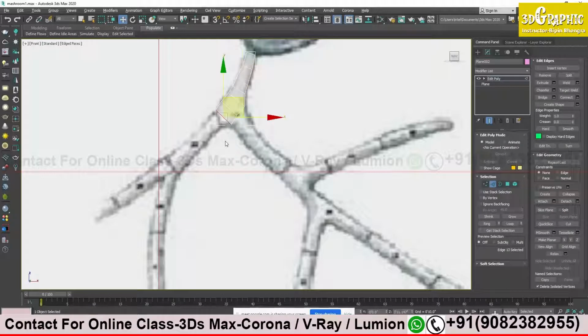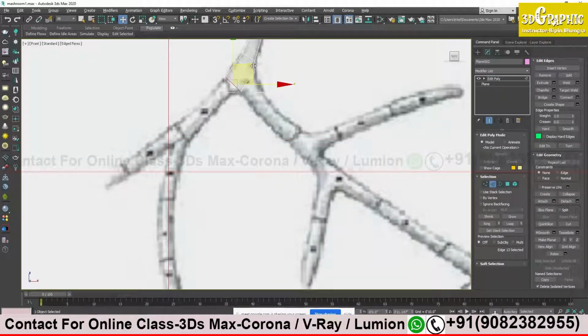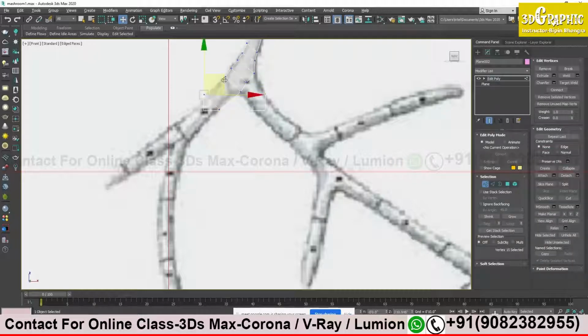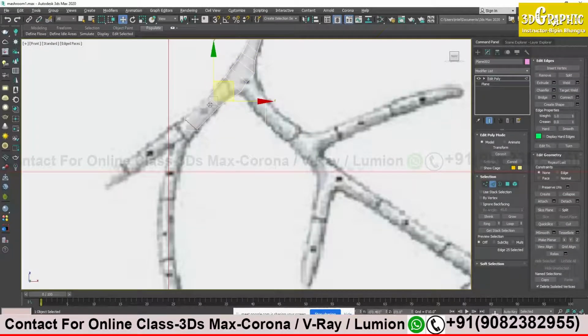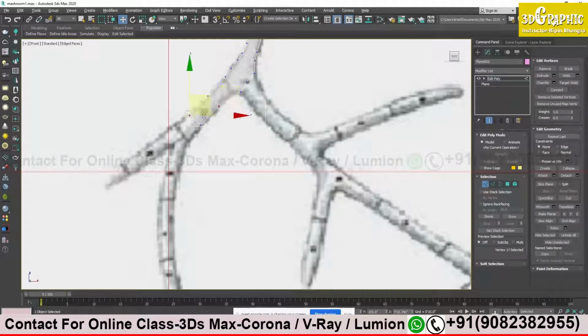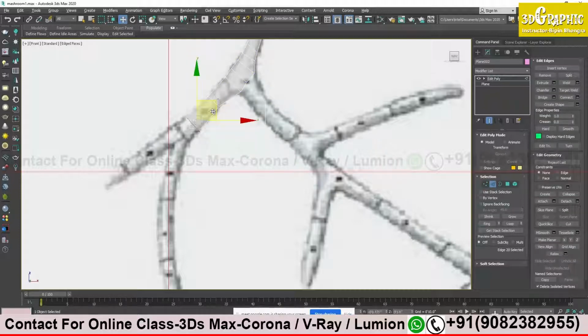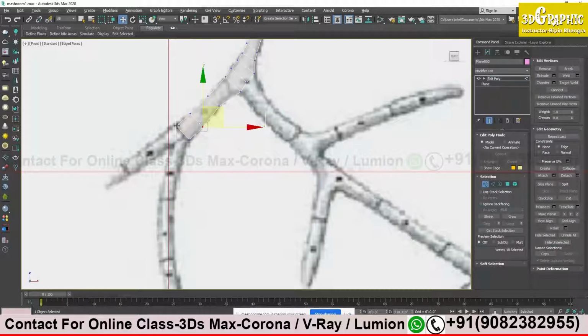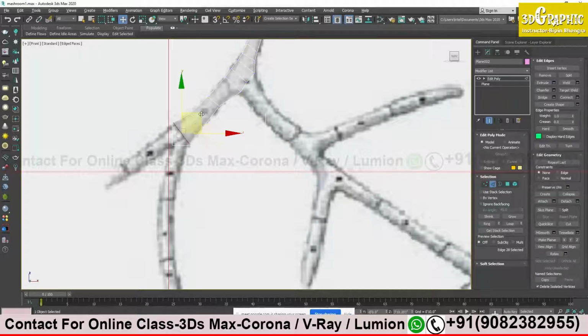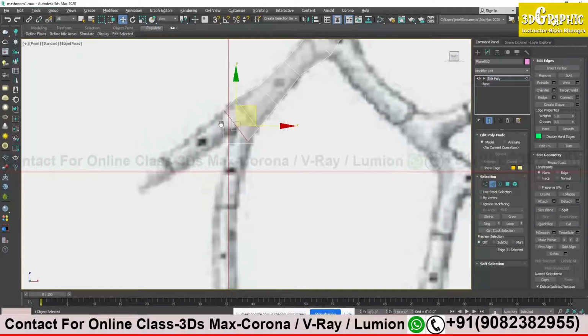Again, I will press 2. Same keys, same thing, I am going to repeat. Shift and drag. 1. Again, I will manipulate this. Again, 2. Shift and drag. 1. Little bit of adjustment. Again, 2. Shift and drag. 1. And I will just adjust this out. 2. Shift and drag.